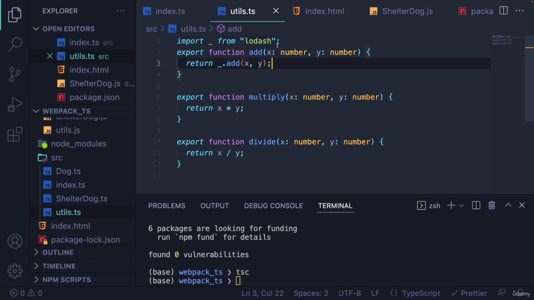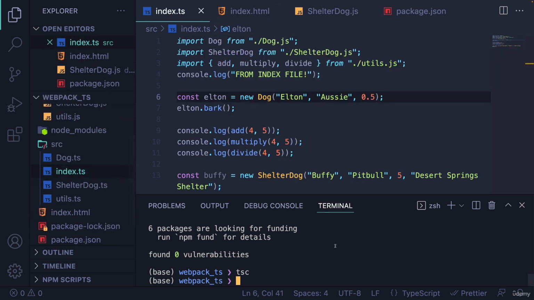Okay, so whether we're using lodash 100 times in this file or one time, it doesn't matter. This file now depends on lodash. It has to be loaded before anything can happen in this file, right? It has to be required or imported first.